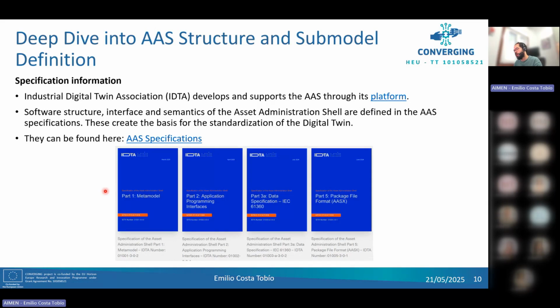here, because this presentation is based on this document, because we are going to go in depth in the structure of the AAS and look at each of the super elements that make up the AAS and explain them. So this is all explained in this document. But there are other ones that are also very useful in specific cases.